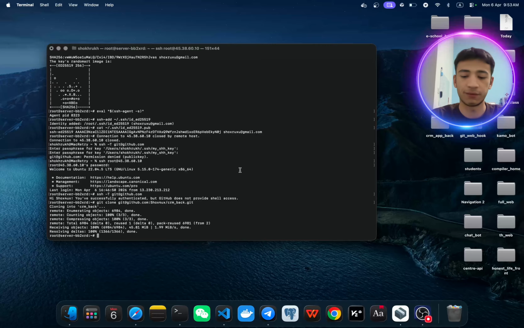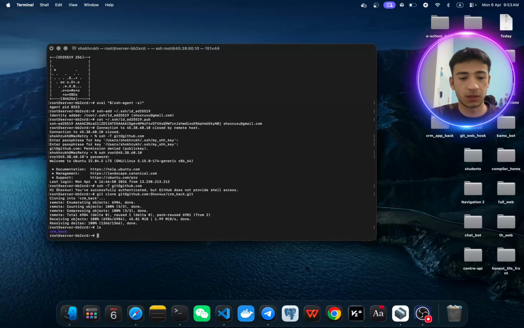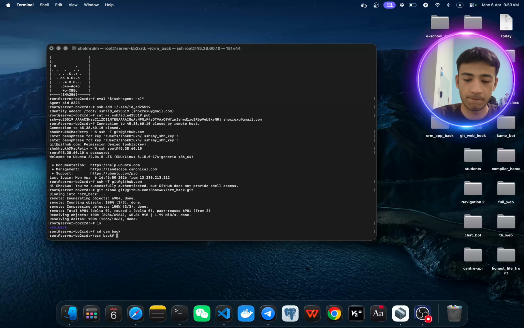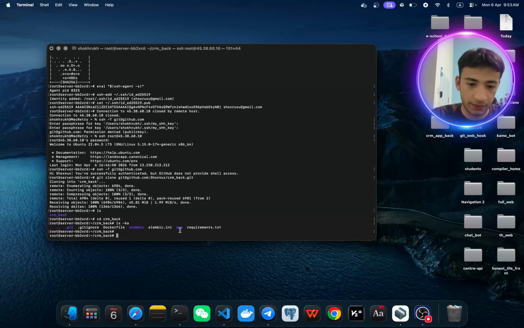Let's check what we have here. ls. This is our project, CRM back. It's a folder name. We're going to get inside back, and let's check what files we have. Well, Dockerfile, Alembic, app, and everything related to our project.